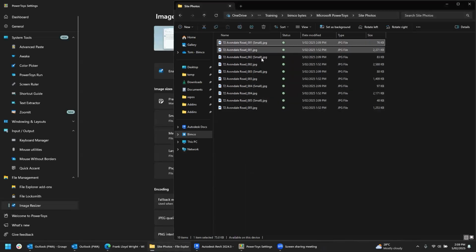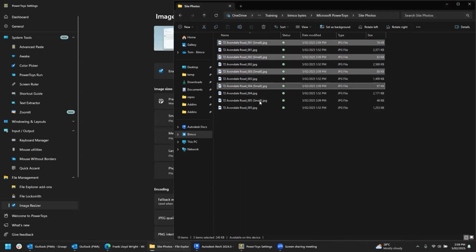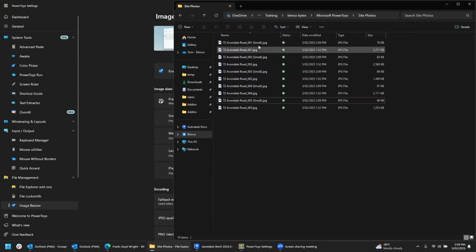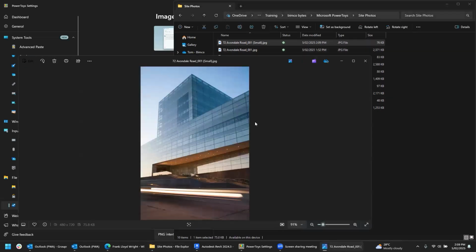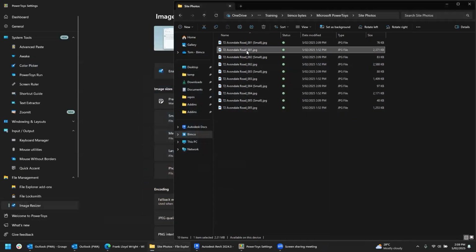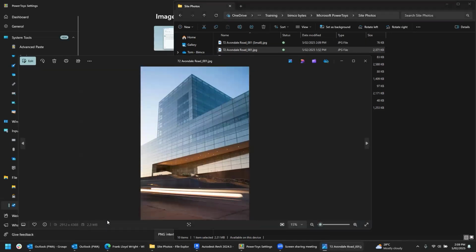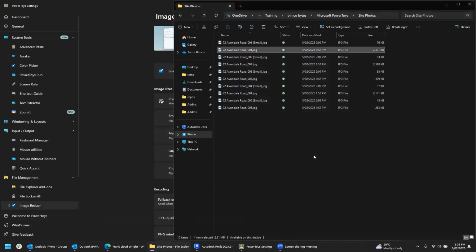Okay, so you can see now it's created a small version of each one. And you can see that the file size has been dramatically reduced. You can see here in the bottom left-hand corner, the resolution of the image is 480 by 720, and it's only 76 kilobytes large, whereas the original is obviously a lot larger. So that's pretty handy when you need to bulk resize your images.